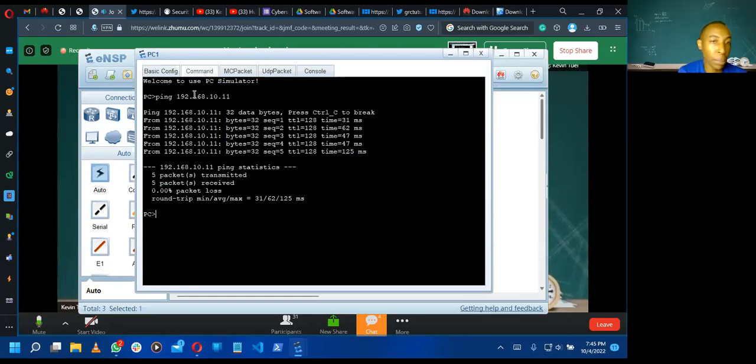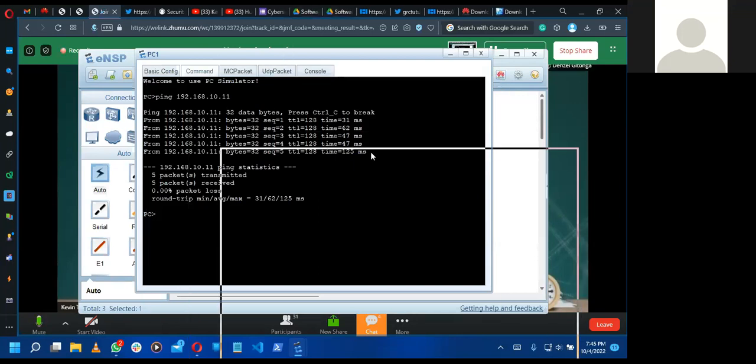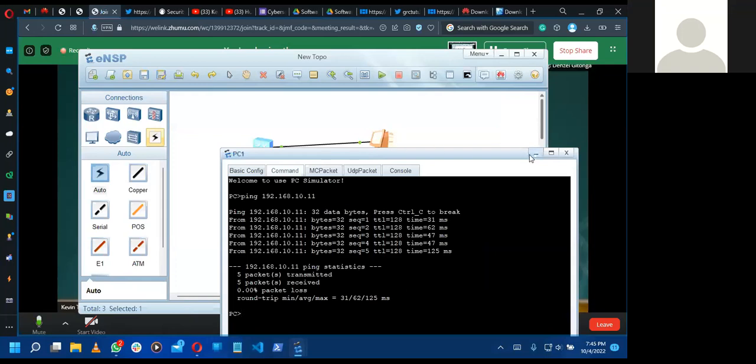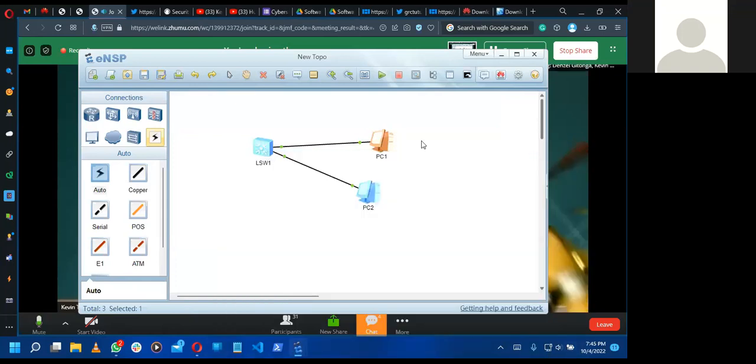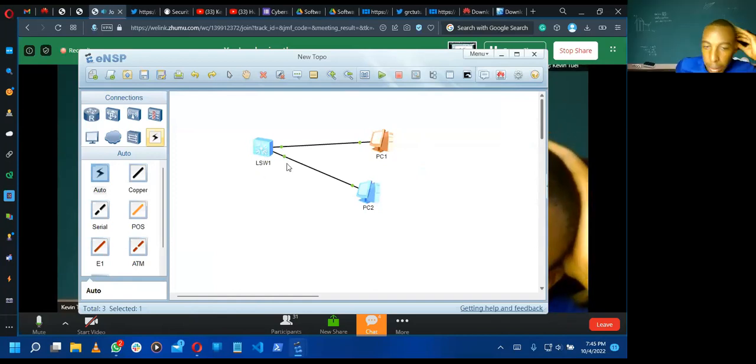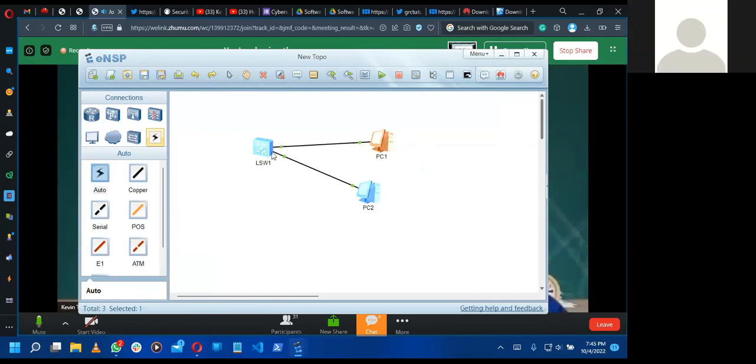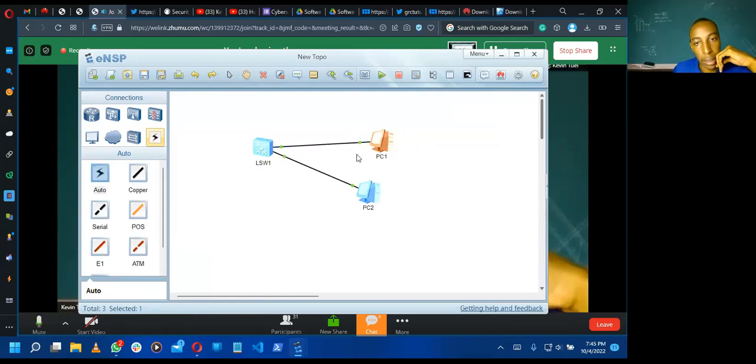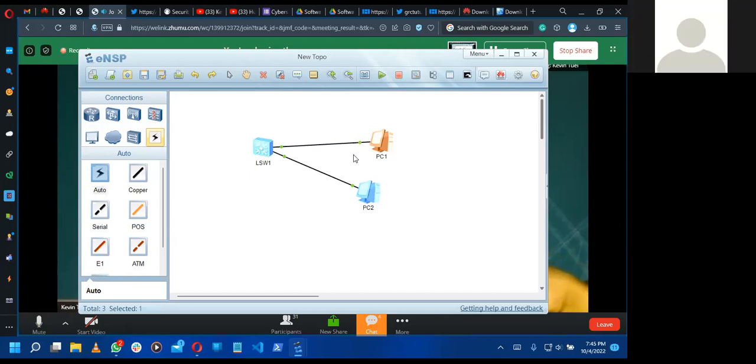Yes, exactly. Ping will always be ping. I remember when we were doing some Cisco Packet Tracer, it was somehow like this. Yes, this is the switch which we were using. So PC1 communicates to this, and that ping is supposed to show that there's communication between two devices, right? Yeah, exactly.